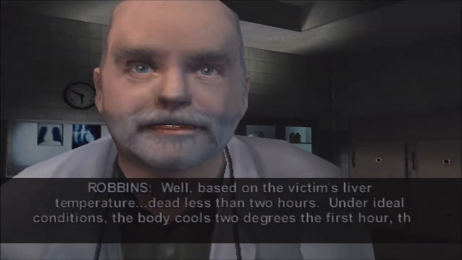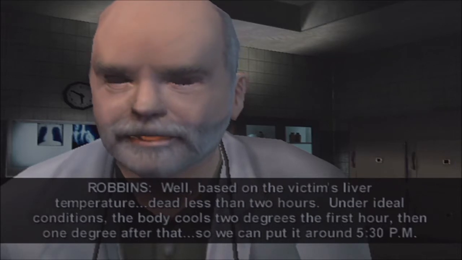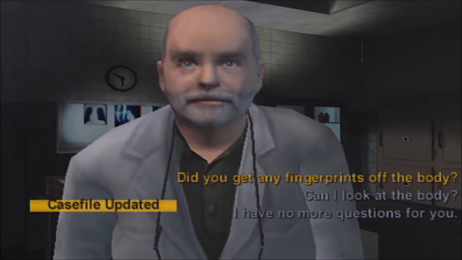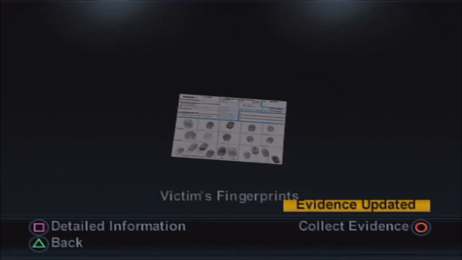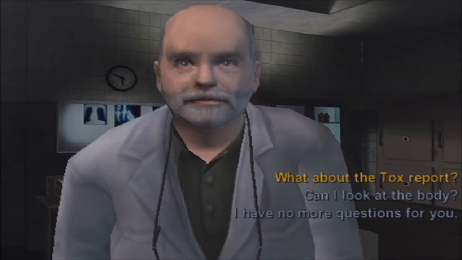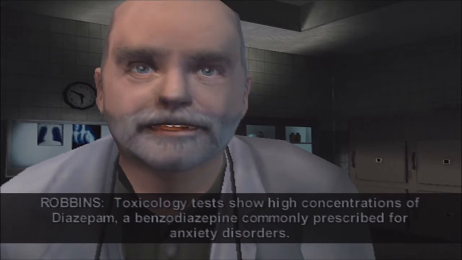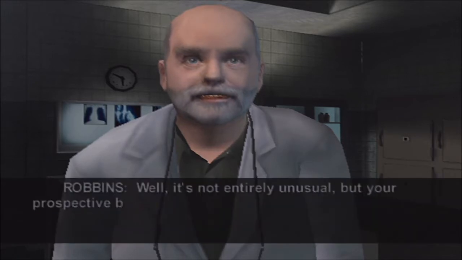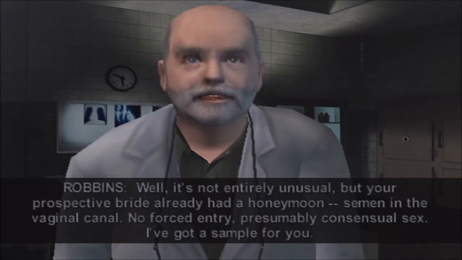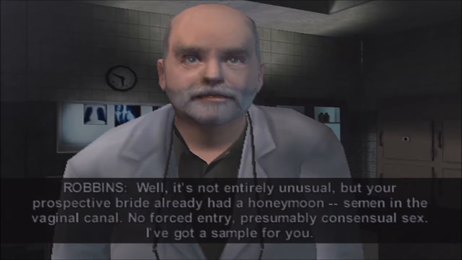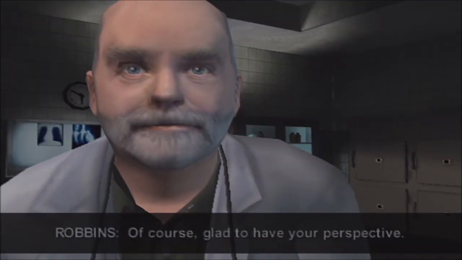Well, based on the victim's liver temperature, dead less than 2 hours. Under ideal conditions, the body cools 2 degrees the first hour, then 1 degree after that. So we can put it around 5:30 p.m. Way ahead of you. Taking fingerprints off a victim's body is part of my routine. Here you are. Toxicology tests show high concentrations of diazepam, a benzodiazepine commonly prescribed for anxiety disorders. Well, it's not entirely unusual, but your prospective bride already had a honeymoon, semen in the vaginal canal. No forced entry, presumably consensual sex. I've got a sample for you. Thank you. Of course. Glad to have your perspective.